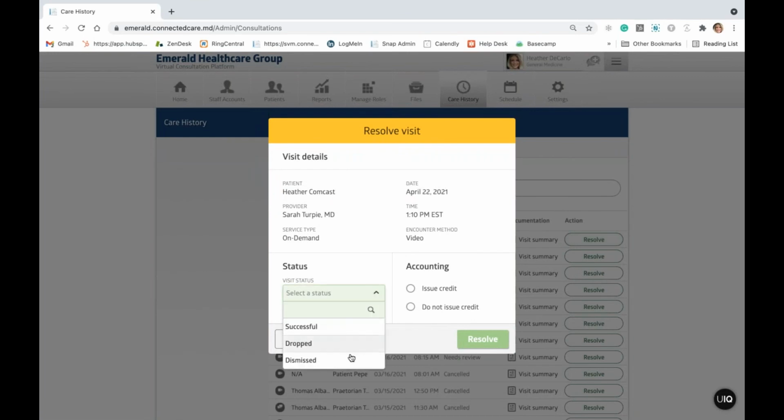So I can select a status here. These are also configurable within the platform. And then again, if the patient had made a credit or some sort of payment, where I could give them back that credit here if need be.